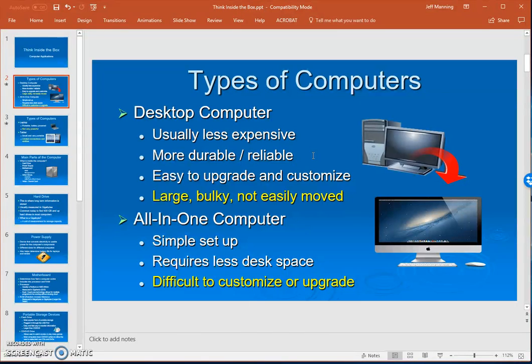So let's talk about some advantages of these first. One real big advantage is that they are usually less expensive than the other ones. The reason they're less expensive is because you get more bang for your buck, so to speak. You usually get more power for what you're spending money on. They are more durable and reliable. They are not built to be portable, so you're not really supposed to move them around. Therefore, because they don't move around, you get more power out of them, and they are more reliable.